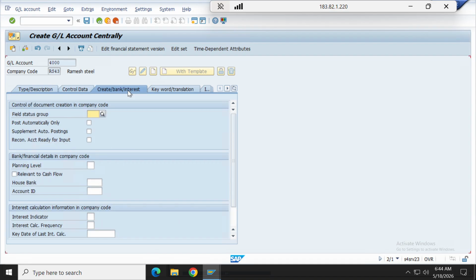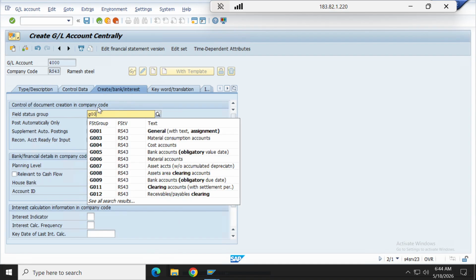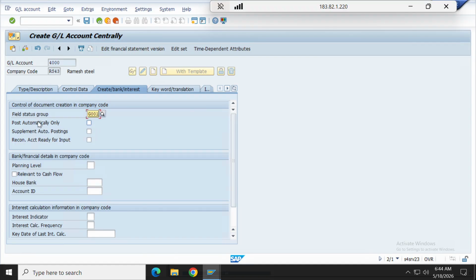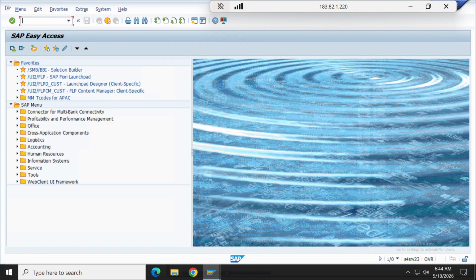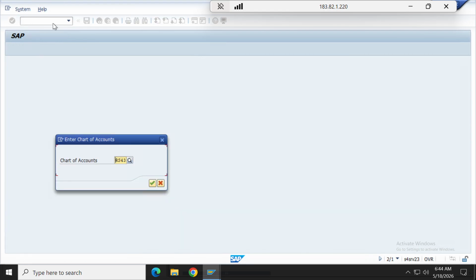Let me go to create bank or interest. I'll give G001. Okay, here one thing was there: post automatically. If you want any GL account to be posted automatically, we need to select this checkbox. Now this price difference, we want to post to this GL account automatically, right? Correct or not? Yes, Ramesh. So let me select post automatically and save it. Done, I created this GL account. Now creating itself won't work. We need to assign it in OBXZ.